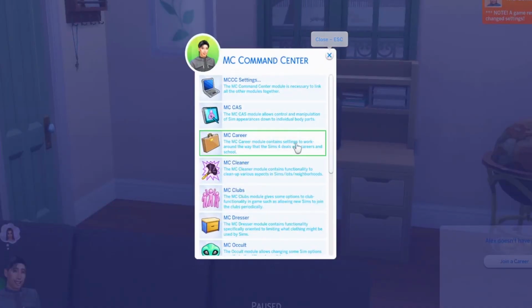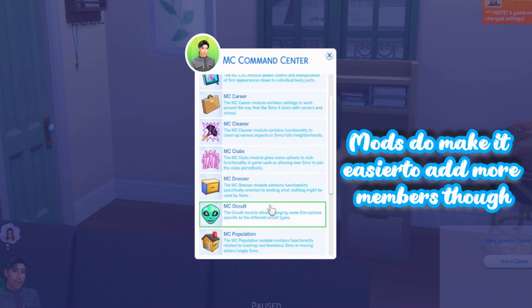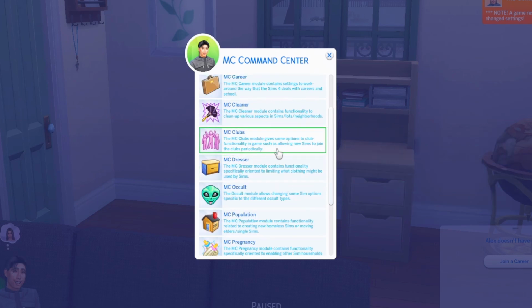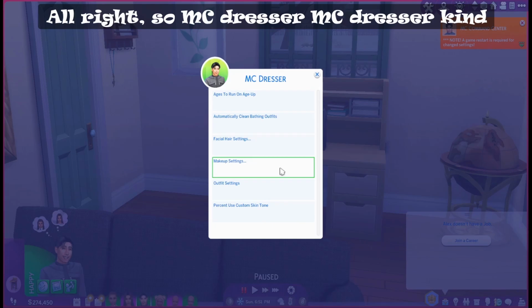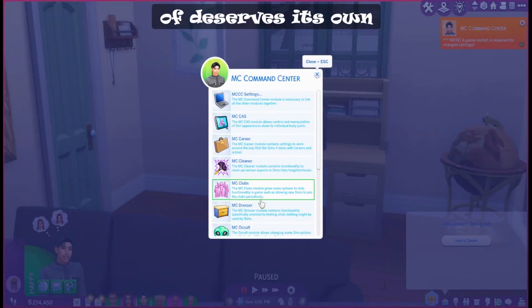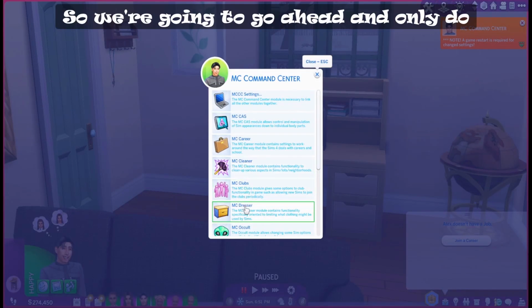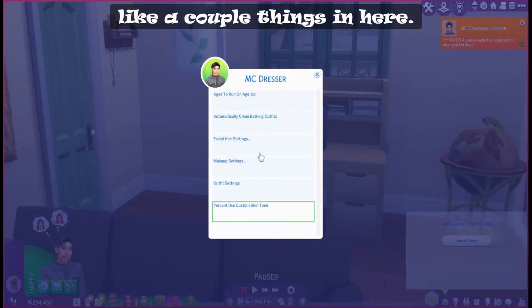So that way you don't have to download an extra mod to have more members in your clubs, because I honestly did it all the time, and then I realized MC Command Center had a thing for that. All right, so MC Dresser. MC Dresser kind of deserves its own video along with MC Cleaner. So we're gonna go ahead and only do a couple things in here.